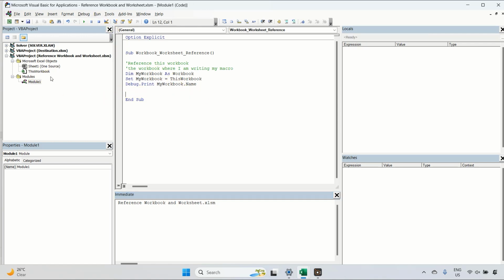Now, we want to reference the active workbook, the workbook that is currently active. Remember, at any given time, you can only have one workbook, one worksheet, and one cell active. You may have multiple workbooks selected, multiple worksheets selected, or multiple cells selected. But if you have the word active, only one object in that collection can be active at any given time. So I'm just going to say Dim ActiveBook As Workbook.